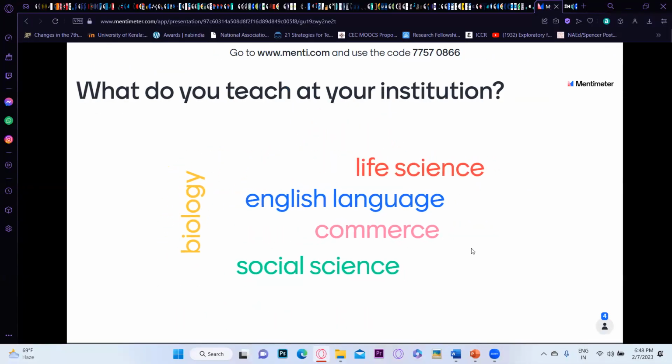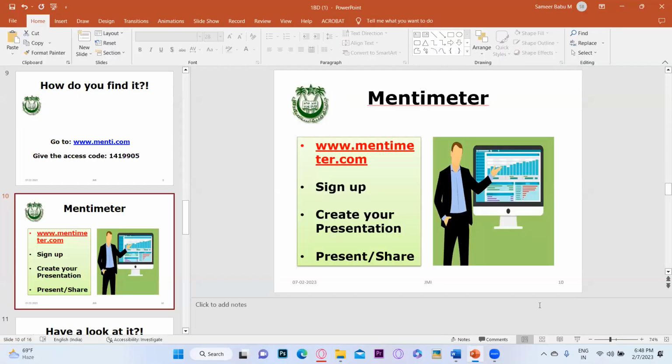Some of you start typing. So it will go here and there, and finally it will produce a result. This is about the Mentimeter.